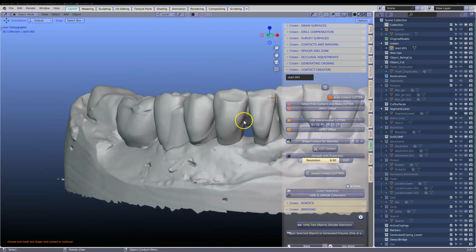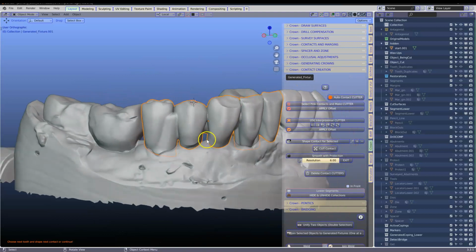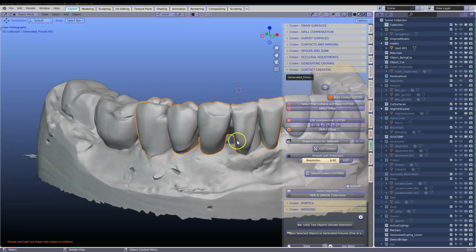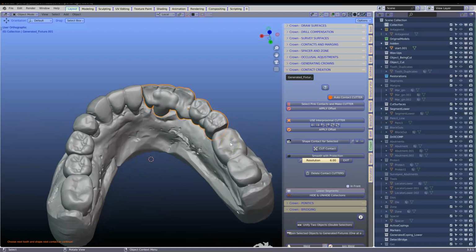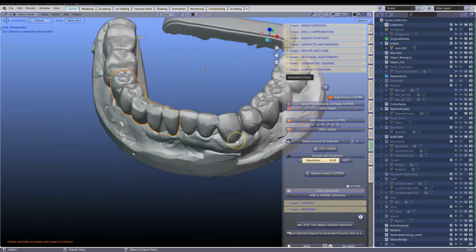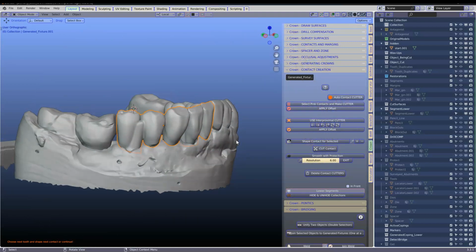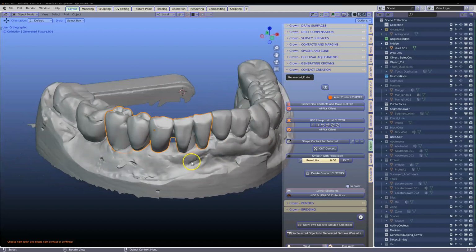So if you wanted to do this, go back to the bridging and just weld a little bit more underneath over here.